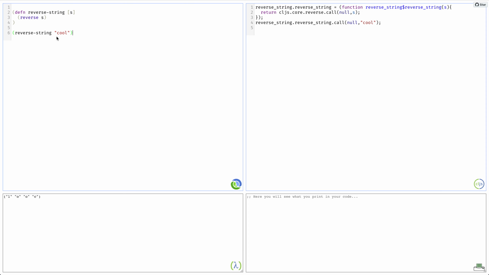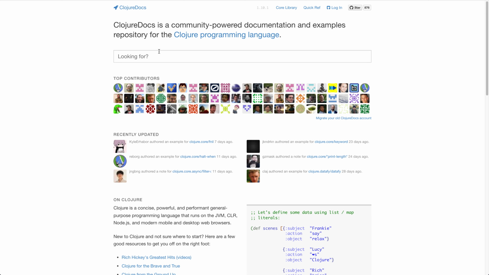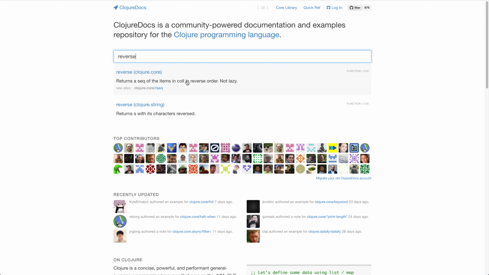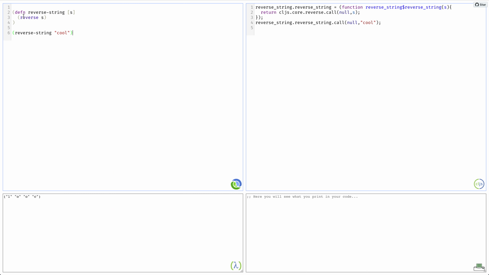and I was a bit confused, why is that? If we go to the Clojure docs and search for the reverse function, we can see that there are two of them, one in clojure.core and another one in clojure.string. I would assume that the one in clojure.string is what we need. It returns a string with its characters reversed, so this is what we want, and we can easily fix it. Just pull it from clojure.string and reverse.